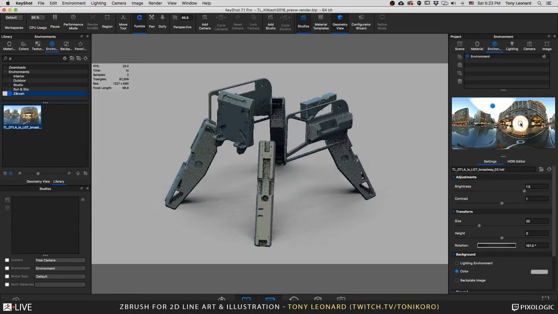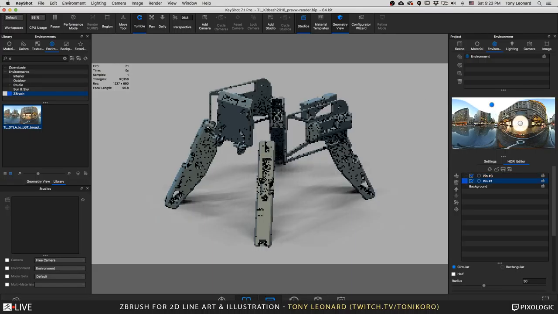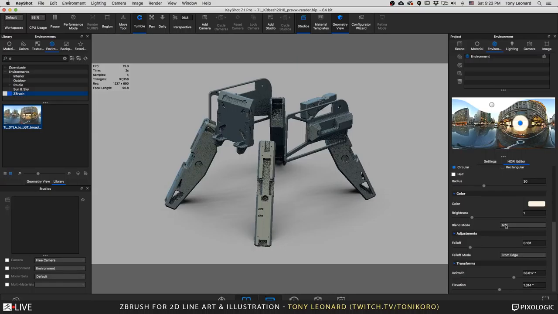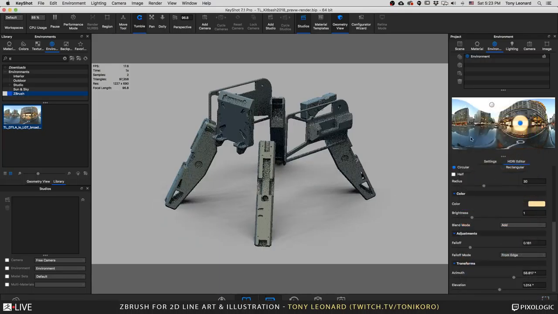Change it ever so slightly. Usually in the HDRI editor of KeyShot, you can mess around with some of the points of light and whatnot. So I just have like two pins going, one for the sky area and one for these street lights here. And if you look down here at the color, I can sort of change the color a little bit. And I can increase the brightness a little bit. So picking up some details that we wouldn't normally see.